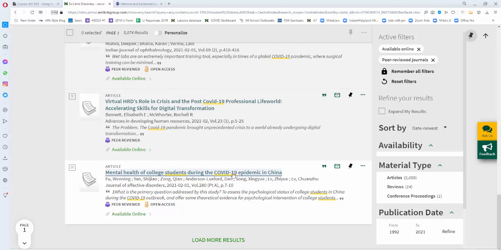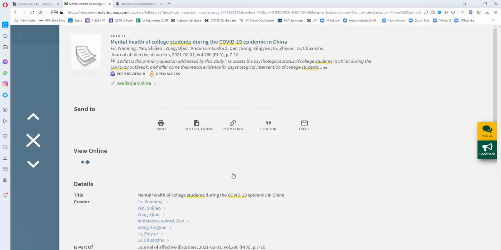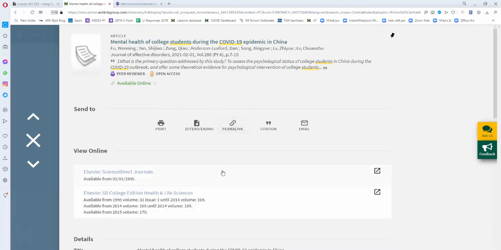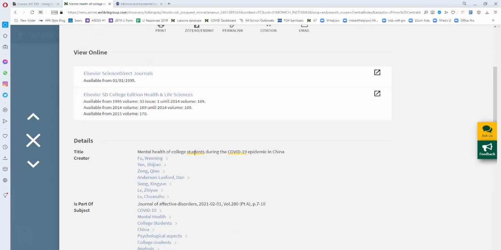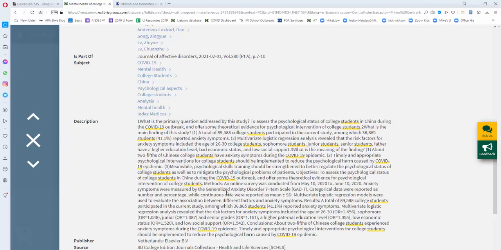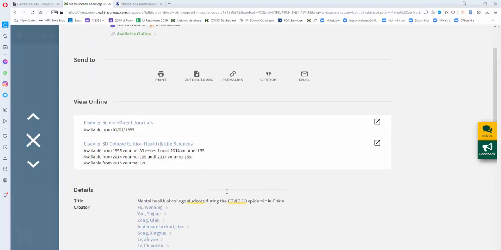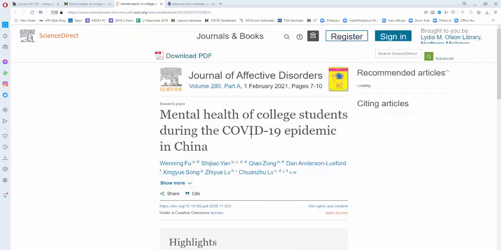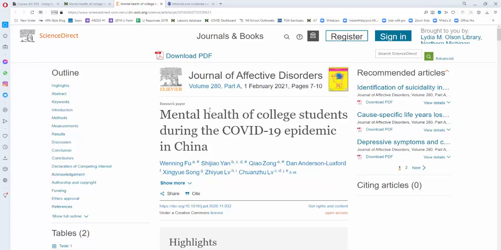And what I may want to do is go back and modify my search further and narrow it down to college or university students. So I've got this available through Elsevier. Gives me the authors, different subject headings that were used in the OneSearch database, including they use college students. Really nice, extensive abstract. So let's click on the link for Elsevier Science Direct. This is coming from the Science Direct database. It's February of 21. It's published in volume 280, part A, pages 7 to 10.